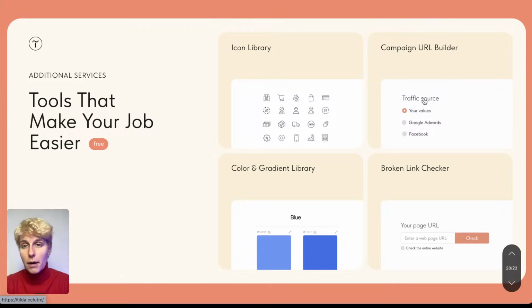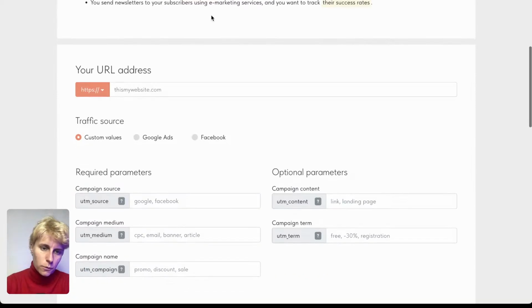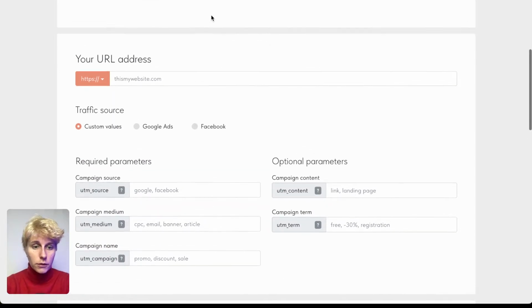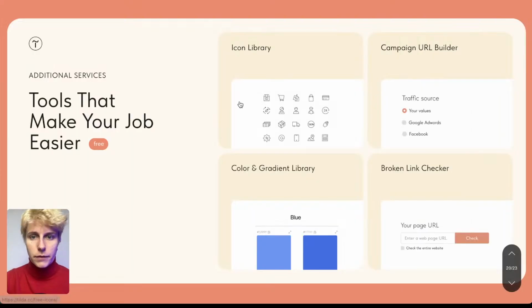Then, in case you're a marketer and you want to track your promo campaign, right, your ads, there is a URL builder which helps you to create UTM parameters for your links. It is also for free and available to everyone. You don't need to be a Tilda user, and it's a Tilda-based thing.